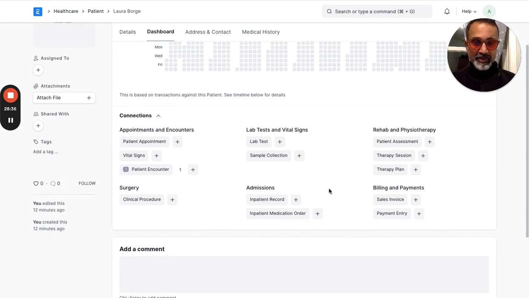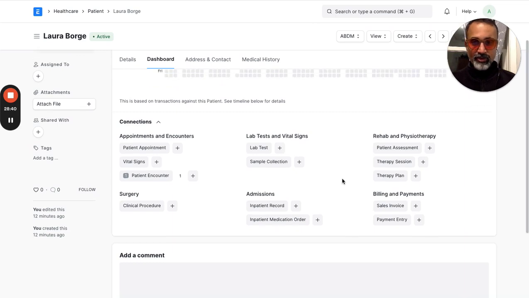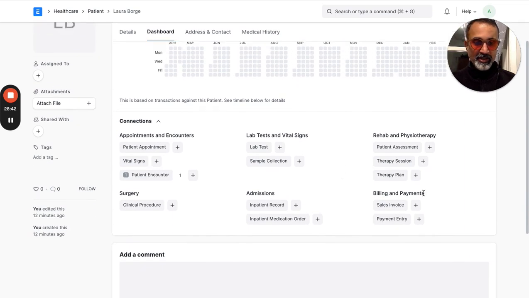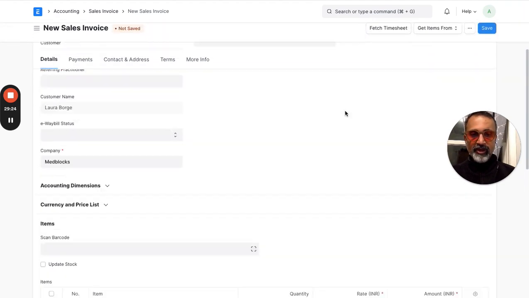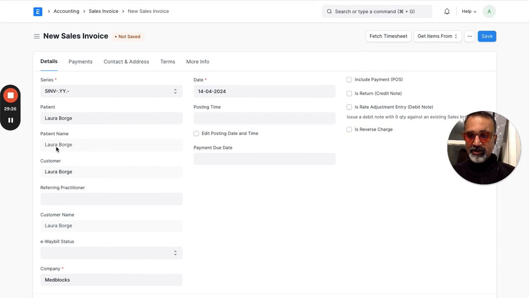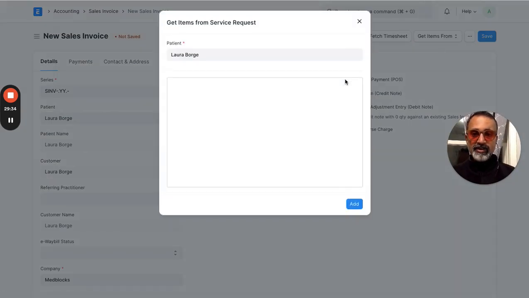Now the accounting person raises an invoice for the patient. So let's see where the patient can be invoiced, sales invoice. So opens the sales invoice. So this is the sales invoice, and we have no items here. So for this patient Laura Bodge, we have this option to get items from service request. So we know that 3 service requests have been created, and now let's see.